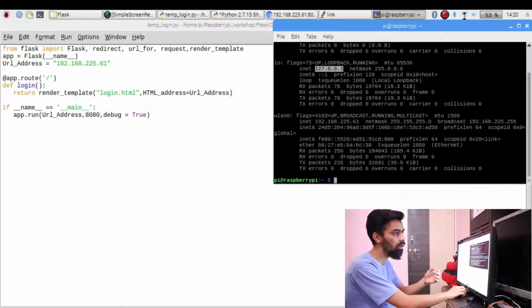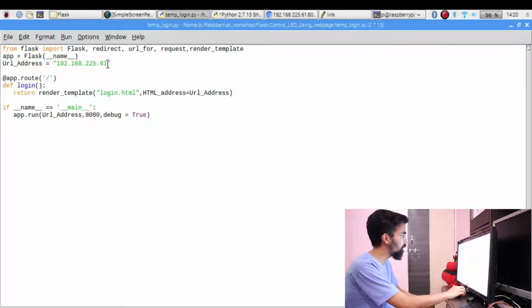That common address is taken from your internet. In the next line you can see a common address, the WLAN address. You can copy this address and paste it into this code. So this will be the IP address of your Python code, that is, your Flask code.